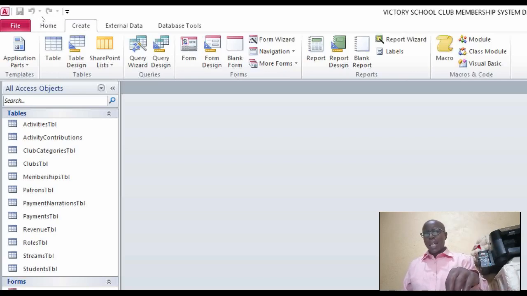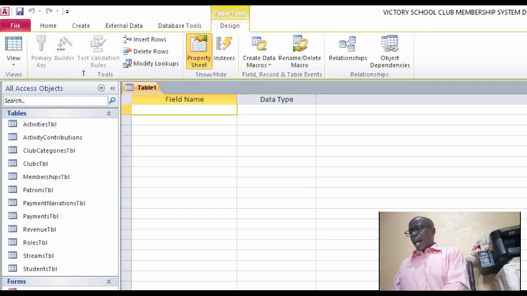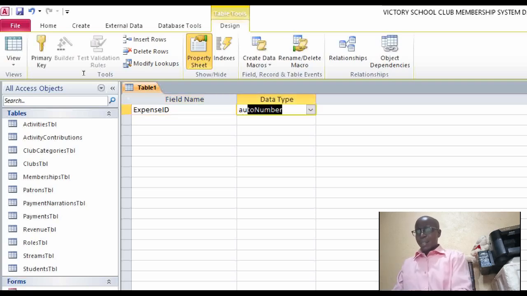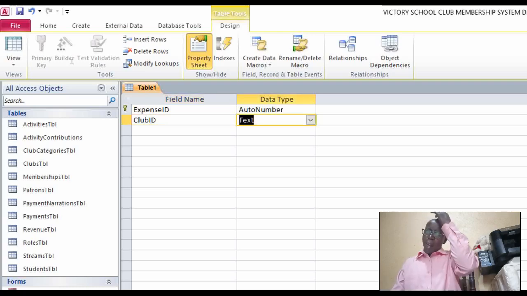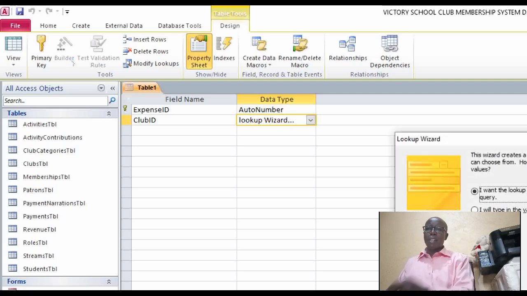The money they get in, there will of course be some expenditures here and there, expenses, money going out, paying for this or the other. So let's create it. Table design. Again, expense ID. Now you've gotten my concept of having this auto number. The computer does it for me. Primary key. Yes. Then a club ID before I forget it. Again, it's the club which is incurring these expenses. Lookup wizard as in the previous case.